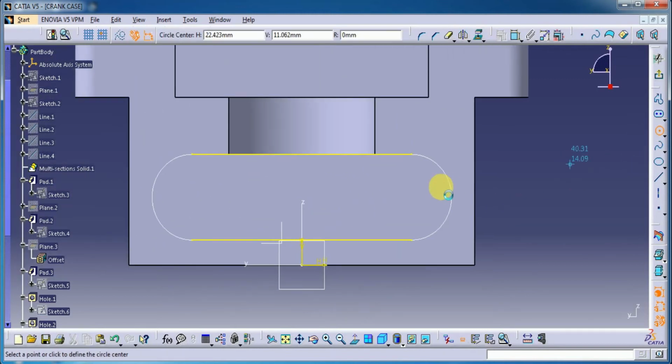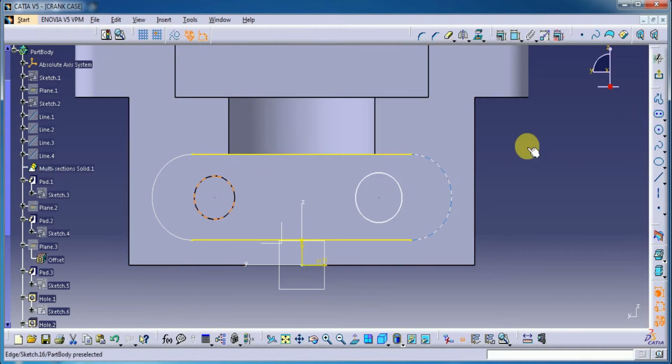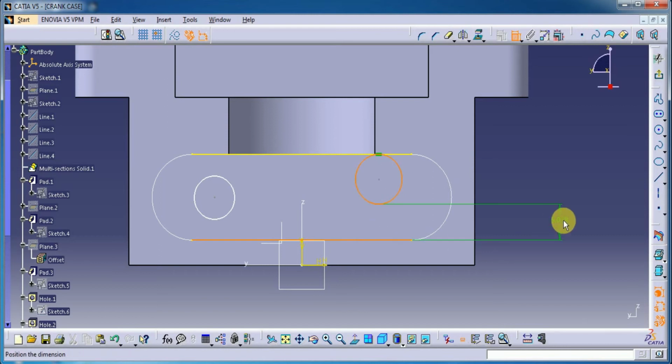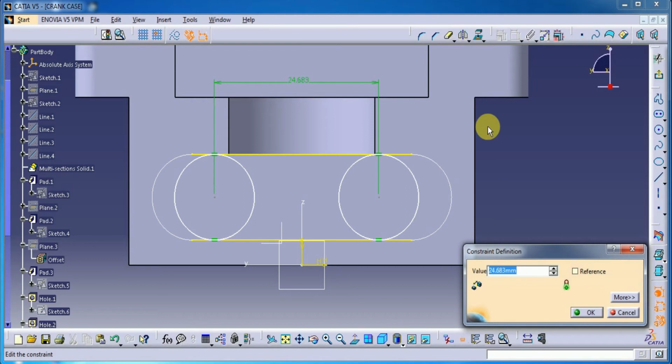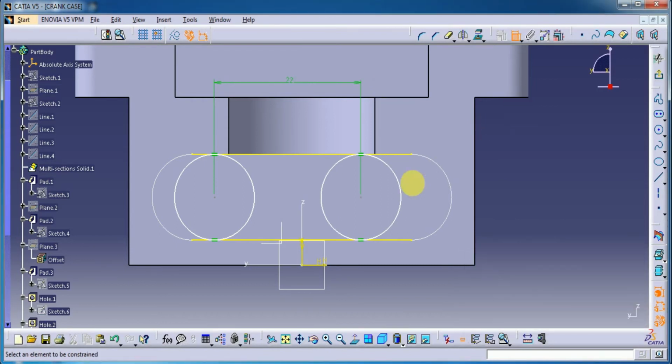So here I want to draw two circles, and make these two circles tangent with these side by side lines. Use the distance of these two circles also. It should be better giving 22 mm, and make these two circles symmetric with this vertical line.